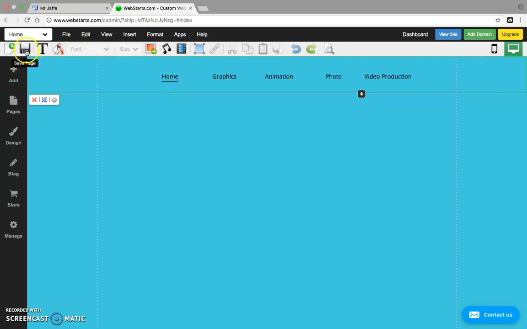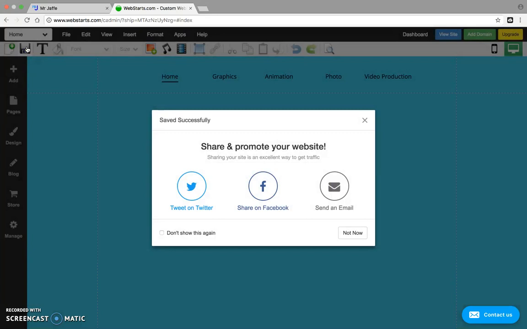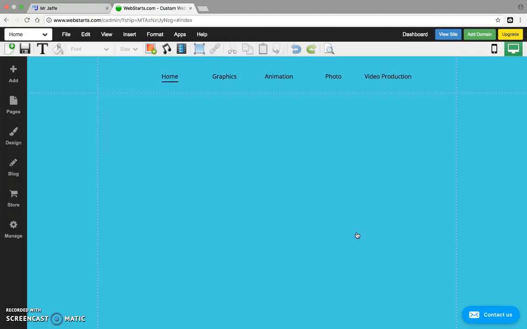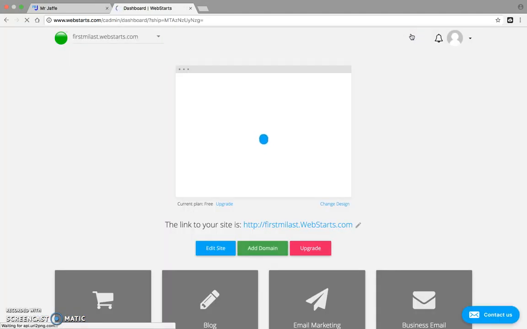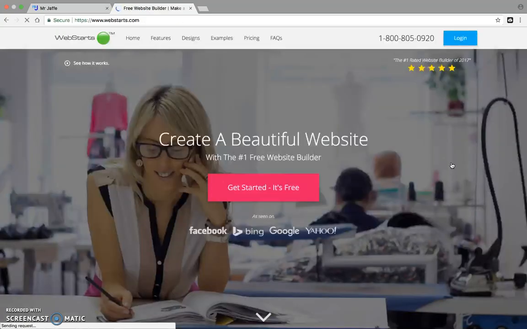When you're done or want to take a break, click Save Page. Click Don't Show This Again, and click Not Now. Don't do any of these things. You don't need to share anything. And go up here to Dashboard. And this is where you can go ahead and sign out. And you're good to go. You got a website. Make sure you get that email to me. Thank you.